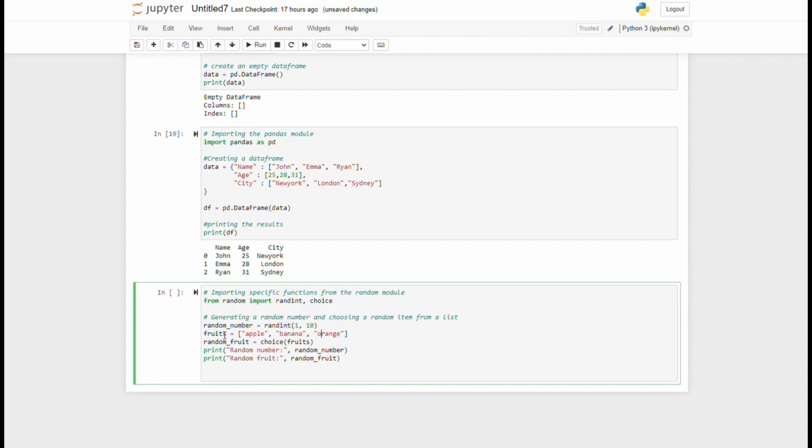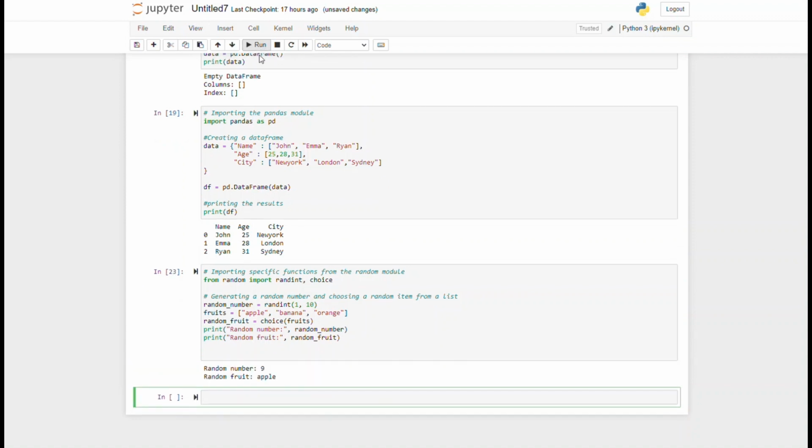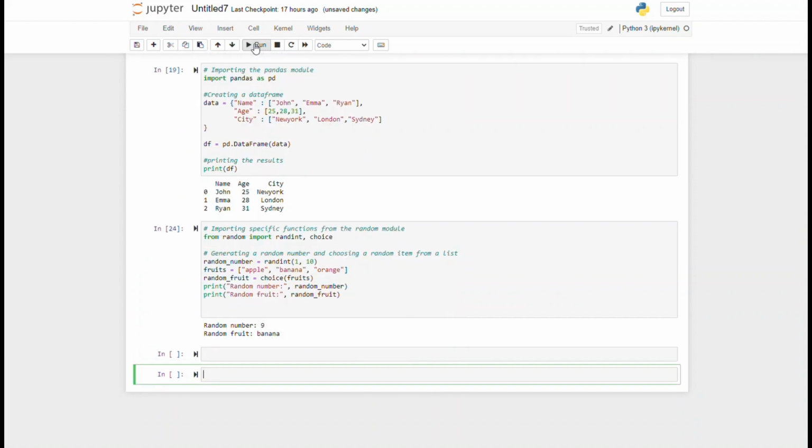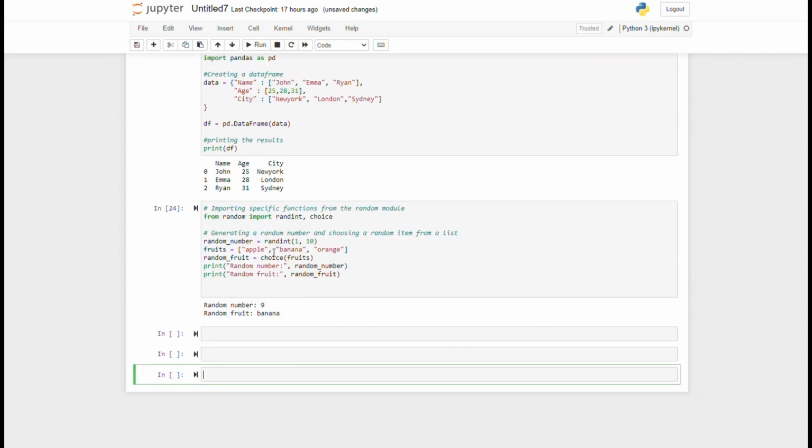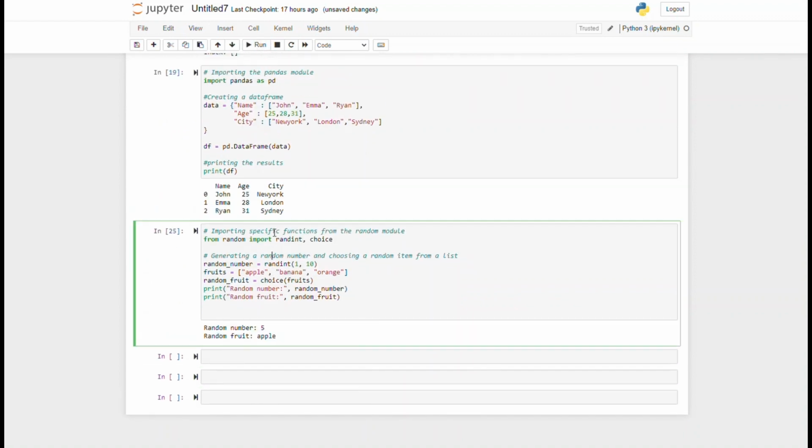Then we create a list with some fruit items and name it fruits. We then select a random item from the list using the choice function. Finally, we print the results from the number we generated and the fruit we randomly chose. So if we run this now, we get a random number selected between 1 to 10, and a random fruit item is also selected. These examples showcase different import statements and their usage in Python.